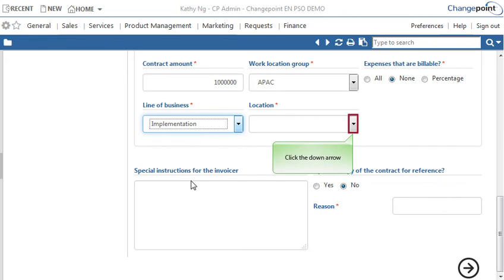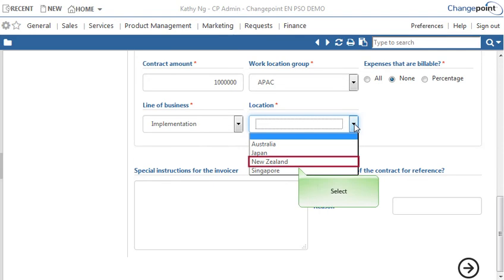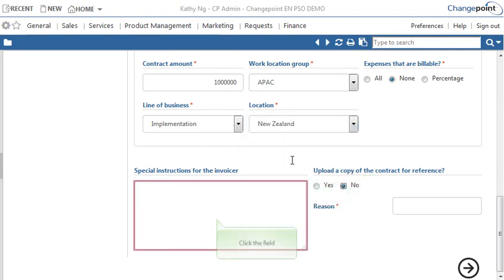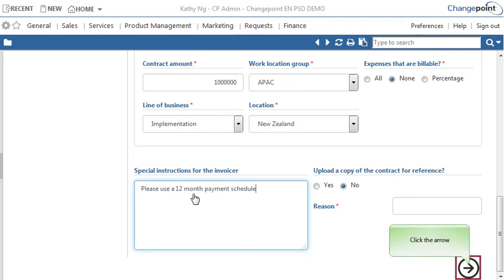Next we will select the location. In the location field, click the down arrow. Select the location. Next we can enter the instructions for the invoicer. Click the field and enter the instructions. Click the arrow to proceed to the next screen.